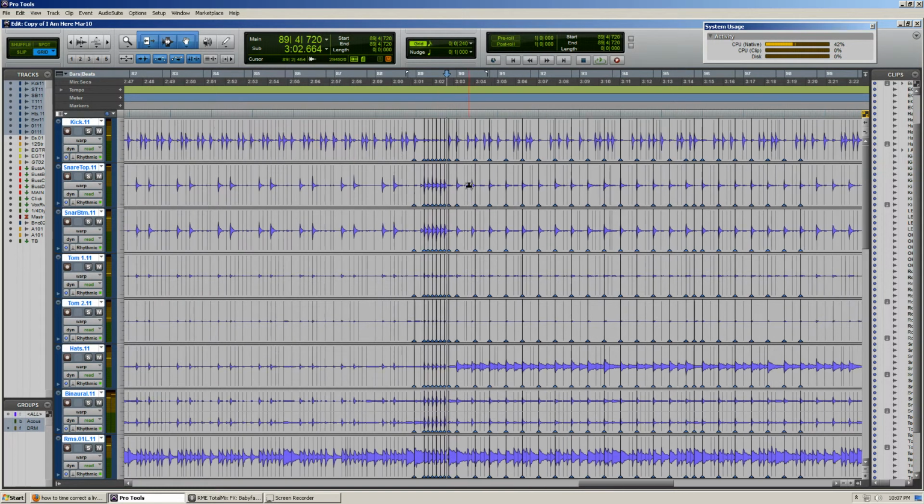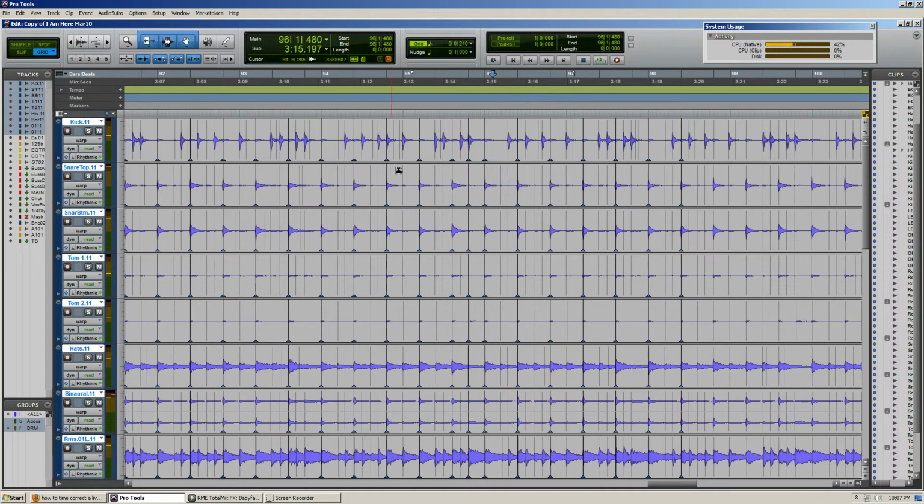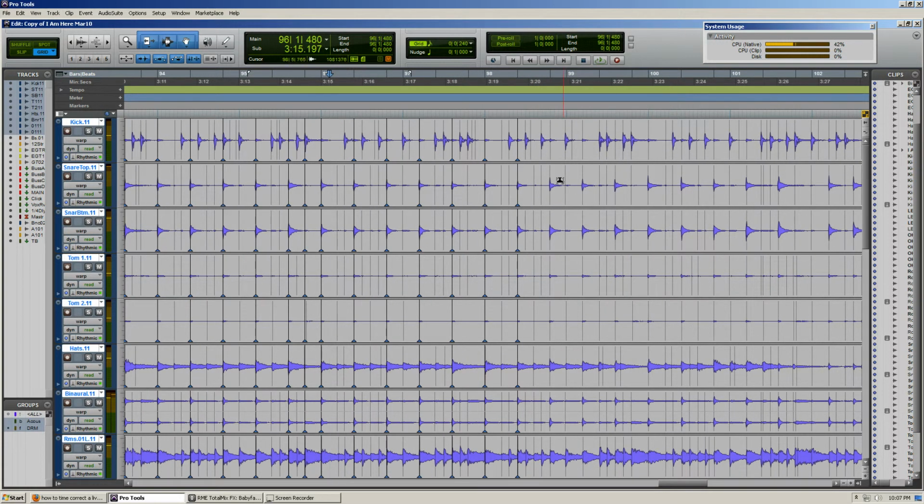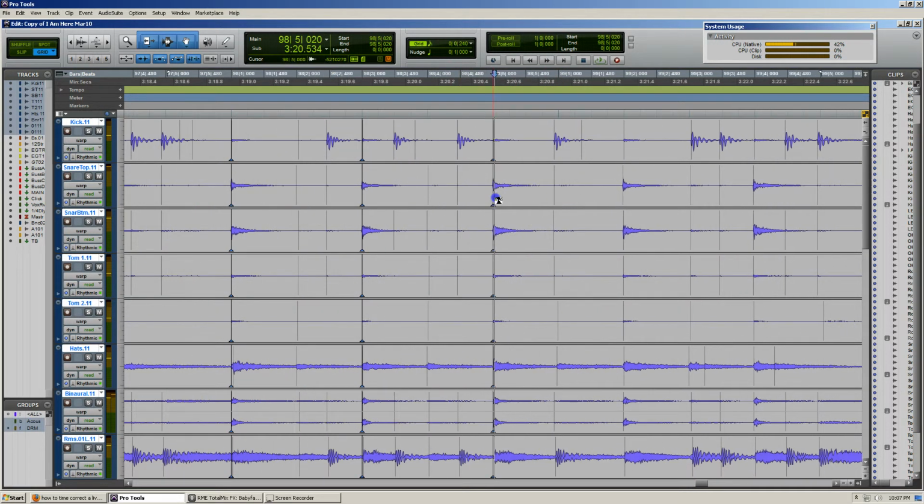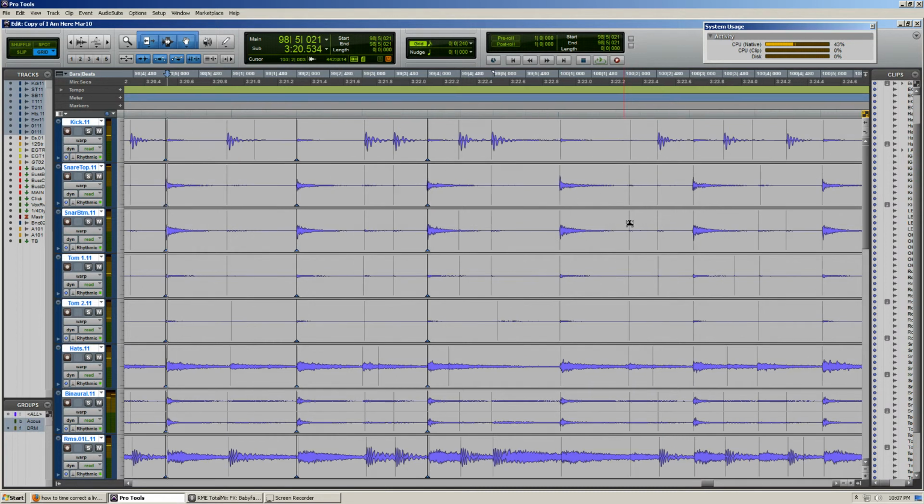If a drummer's not quite on time, but you just want to tighten them up a little bit, this is a great tool to do that, to just lock in one beat per measure, and it's going to really tighten everything else up.